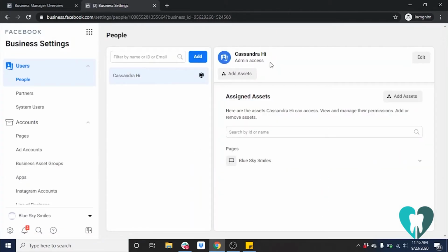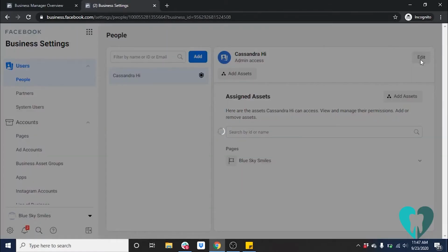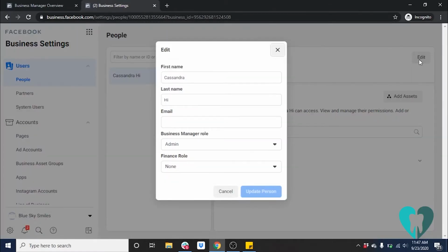You want to make sure that your personal account has admin access. Here, we can see that it already does. If not, you'll press Edit and change your role. Make sure that it's set to Admin. This gives you complete control over the ad account.